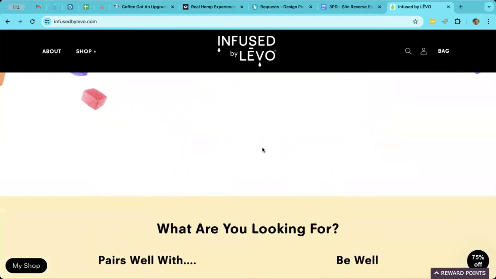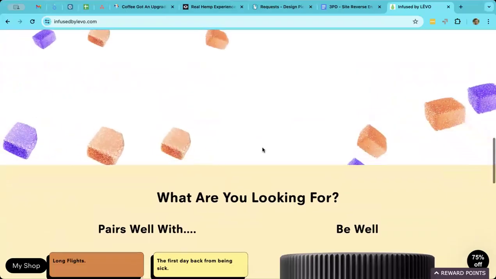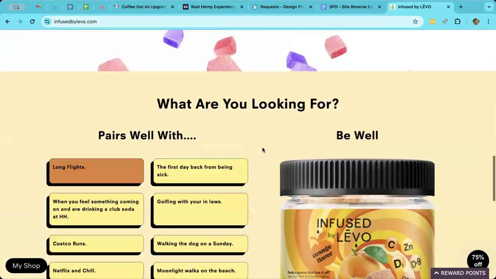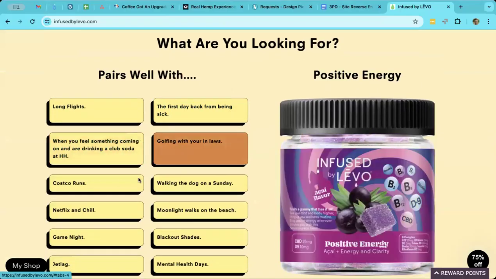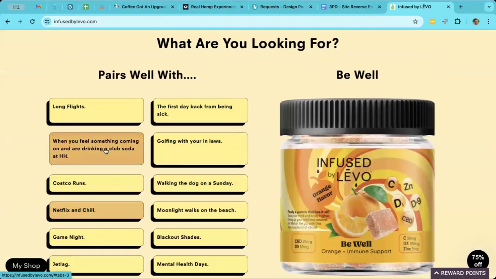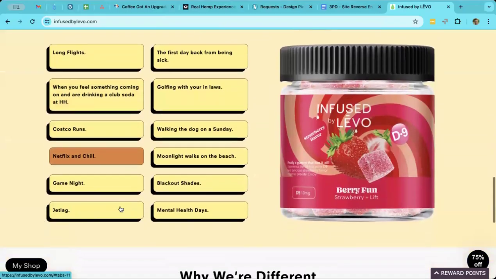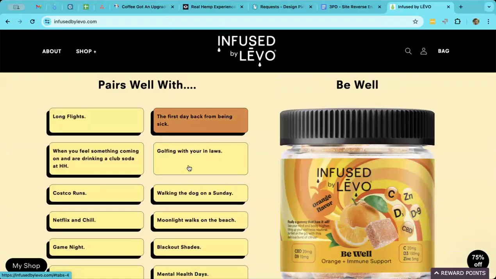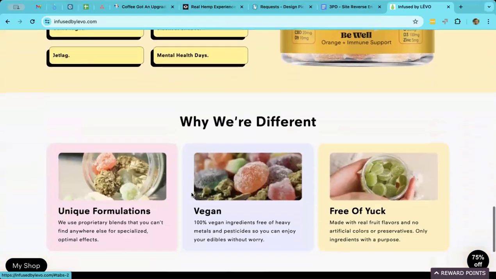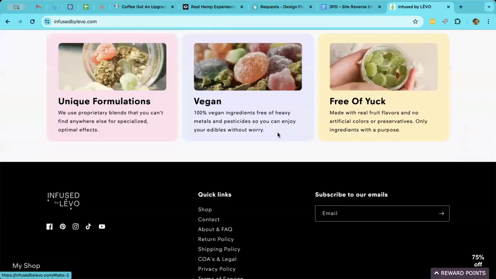A cool little function here with that animation, but still nothing that's really going to grab people. And then we get this nice little interactive piece here, but it just kind of gets you an idea of what you should buy, depending on the tone that you want. And then we get a little bit of why we're different at the bottom, and that's it.